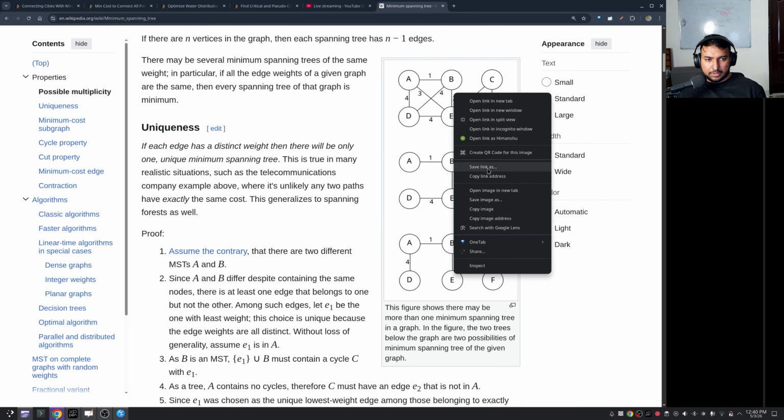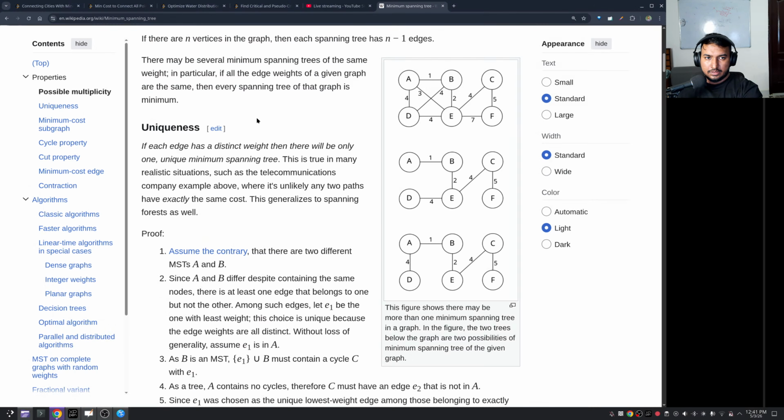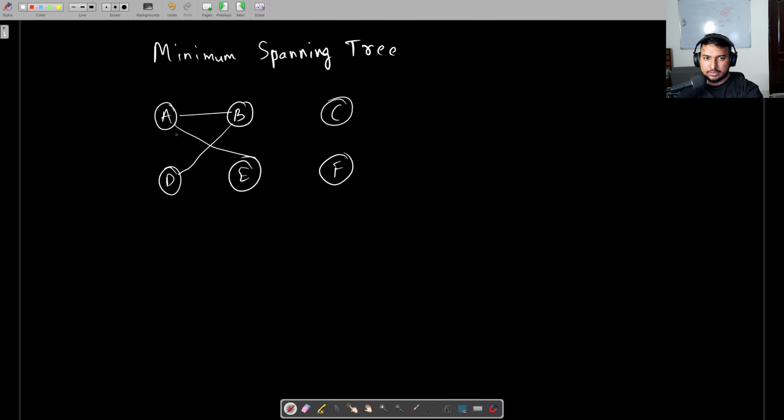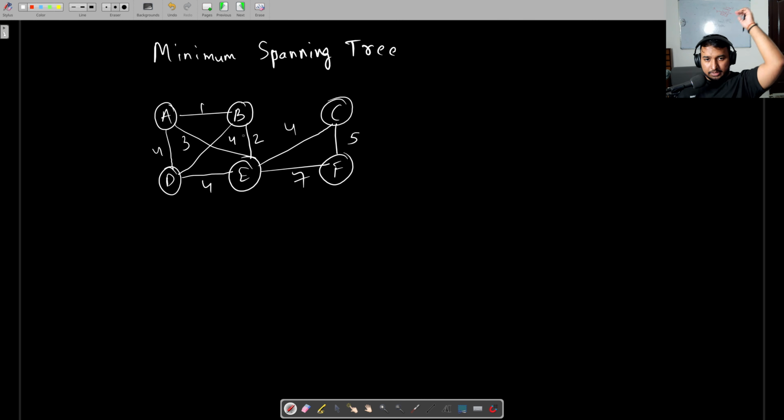So if I go to this one, no. Let's say we have this graph here, which says A, B, D, E, C, and F. So we have these connections with weights 5, 4, 7, 2, 4, 4, 1, 3, and 4. Right. So this is the graph you have.